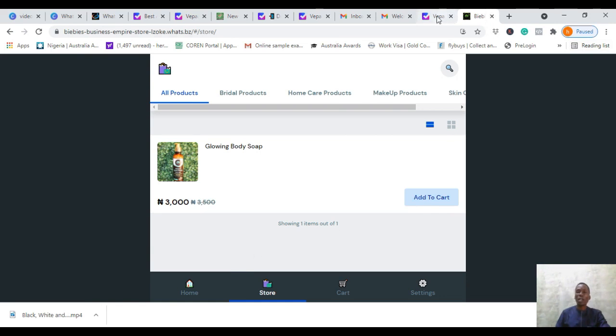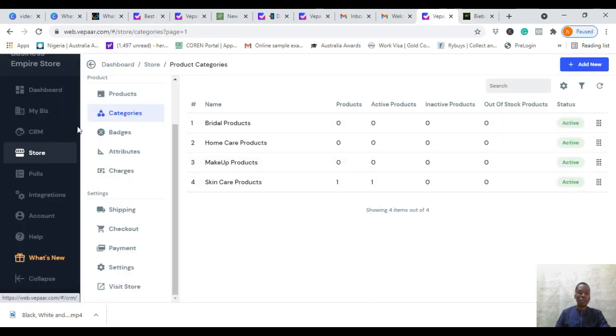Now let's go back to our dashboard. So that is that for uploading products on your store. Finally, we want to look at how you can now integrate this into the Paystack payment system into your store.